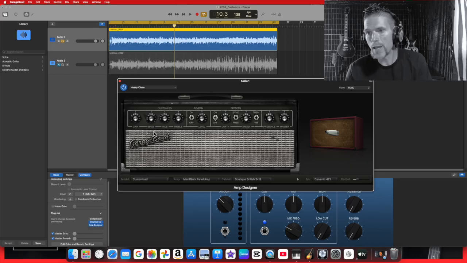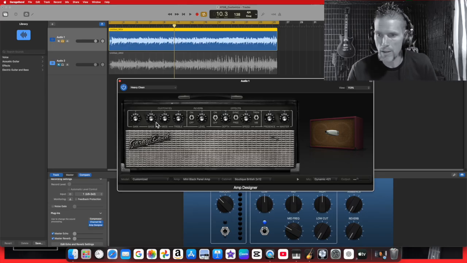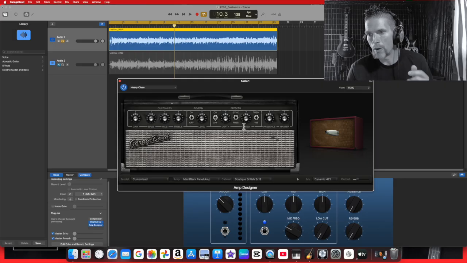Okay, and besides that, you can fine tune by the gain. It's got all the EQs here. You've got your reverbs, you've got everything else, vibrato, all that stuff. Okay, and presence and master.